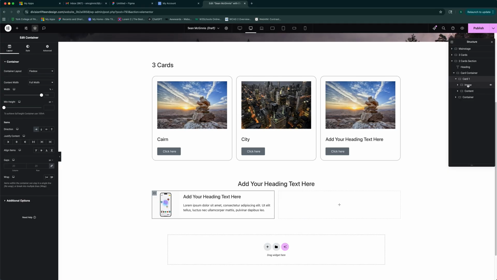One container holds the image and the other one holds the content. And the reason I do this is because when this card shrinks, this and this need to stack underneath each other. So all of this content, once this whole section shrinks down, is going to drop down underneath this phone, right? And so that's what we want to do. This is also going to drop down underneath that other section, right?